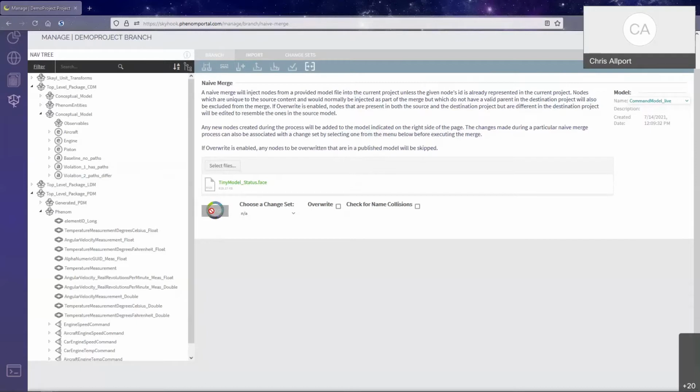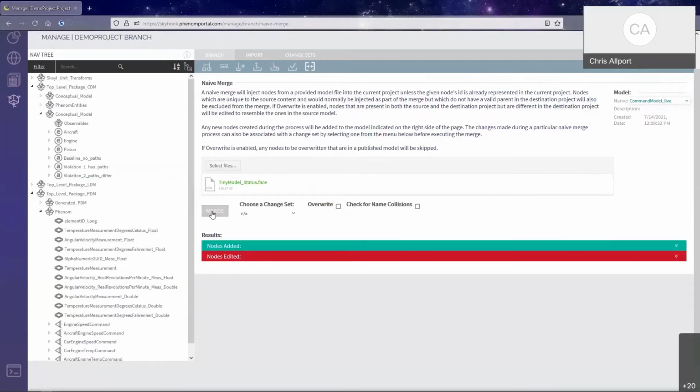And what Phenom is going to do is upload this status model and try to merge it into the current demo project that we're already running. Now, if this operation fails, Phenom will give you an error message, and it will not change your model at all. This is effectively an atomic operation. It's all or nothing. You will either get a merged model or you won't.